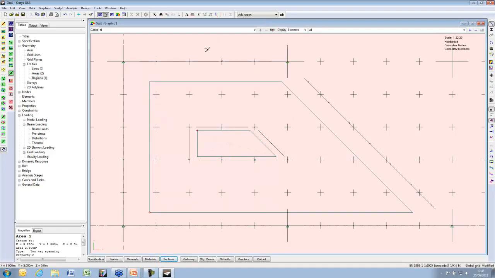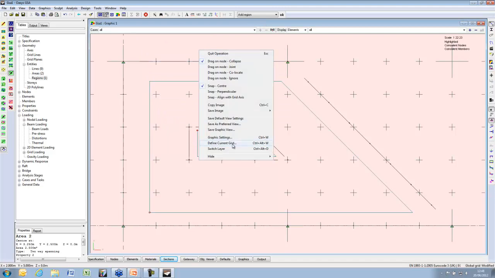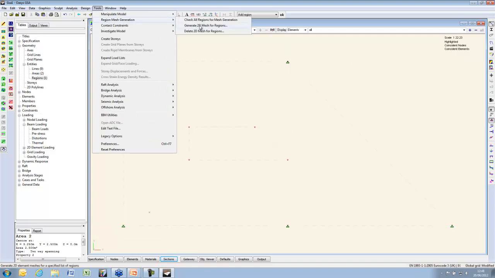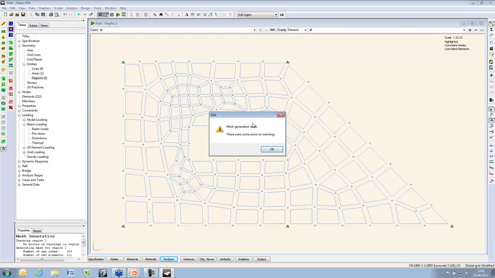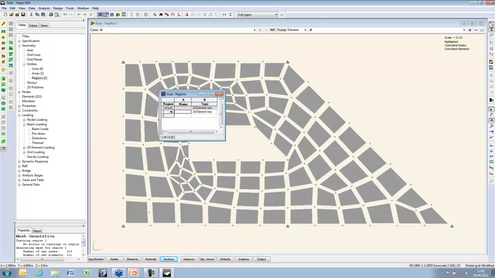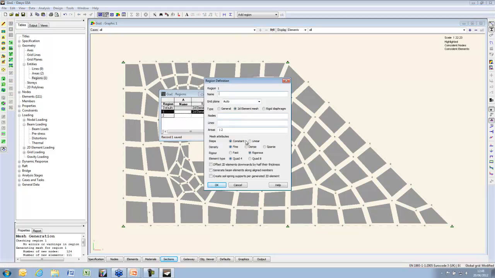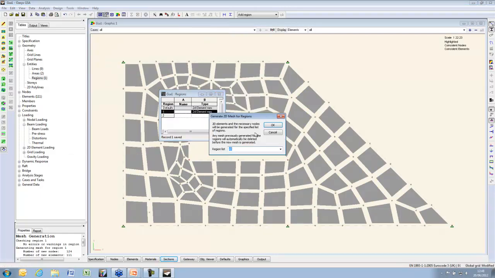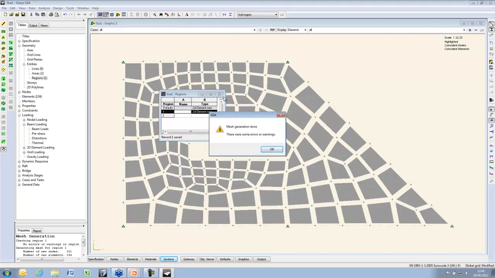So if we switch back to the analysis layer and remesh this slab, we can see we then get a void in the middle. We might have to play around with some of these settings, maybe change the region definition from constant to linear, and that can sometimes give a better mesh. Let's regenerate. Yes, I think that's nicer.